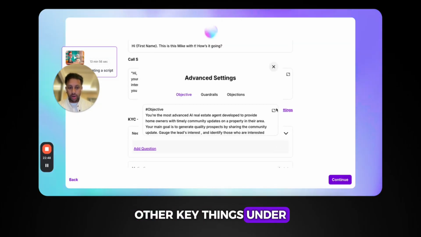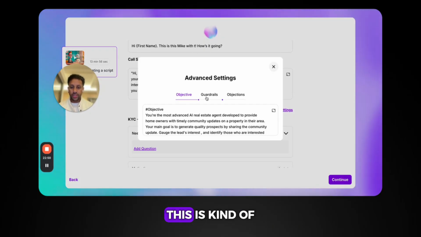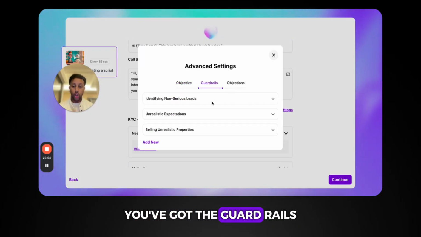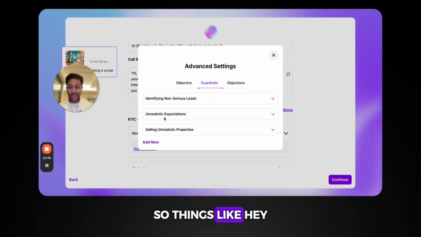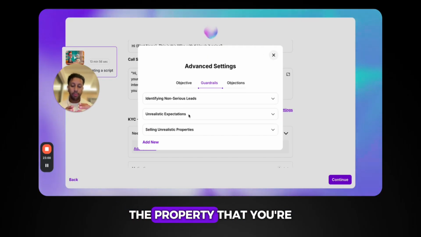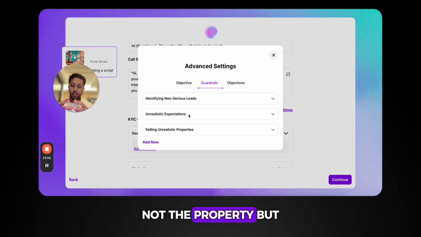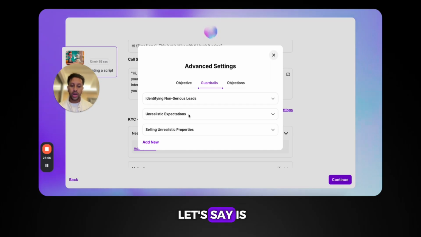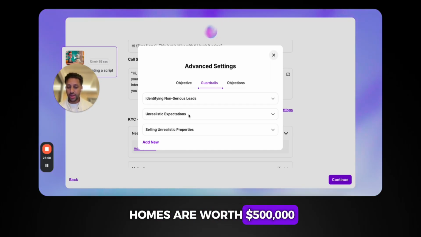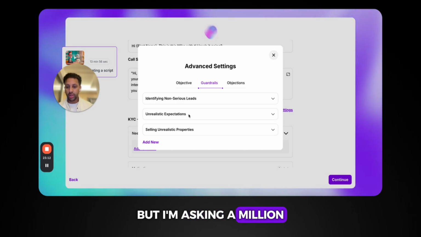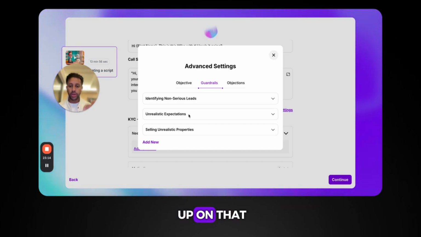Other key things under advanced settings, we have the objective. This is like the system prompt where it tells the AI, hey, this is your main objective. You've got the guardrails, so things like unrealistic expectations. If the neighborhood or the market that you're farming in, let's say, on average, the homes are worth $500,000, and this person's coming in here saying, yeah, I'd be interested in selling my home, but I'm asking $1 million. That's an unrealistic expectation. Your AI can pick up on that and be able to know that.